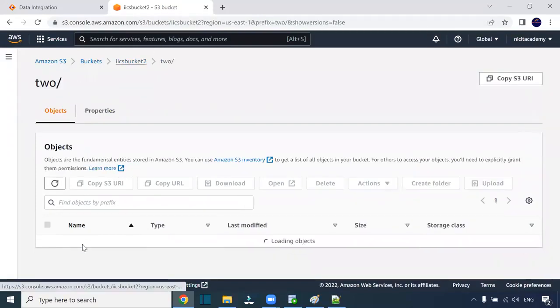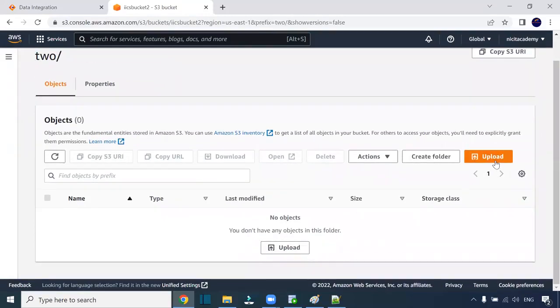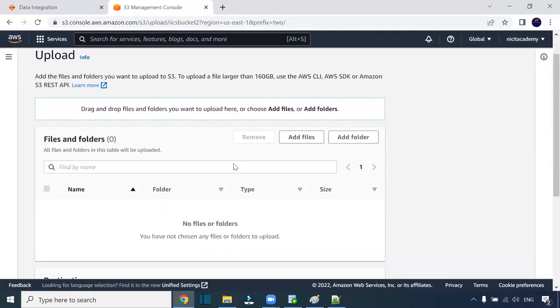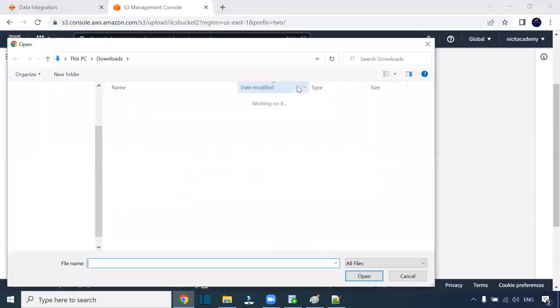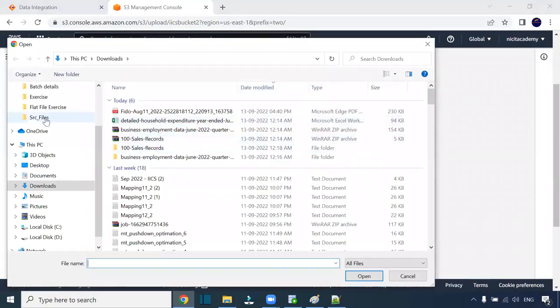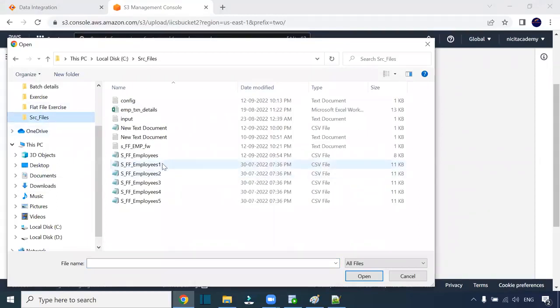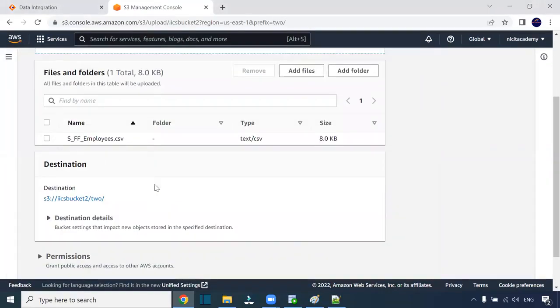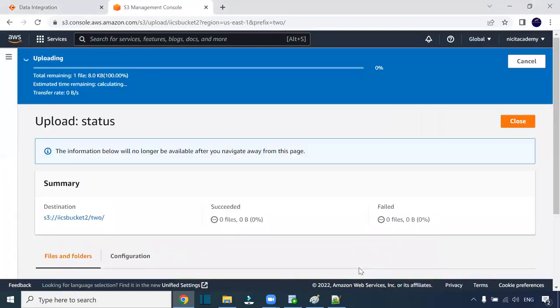So once deleted, I will go inside, then I will upload a new file. Just upload here, add files. So I need the files here, right? Then I'll go to SRC files. I just want to take the file from here. I can take the file from here, upload.